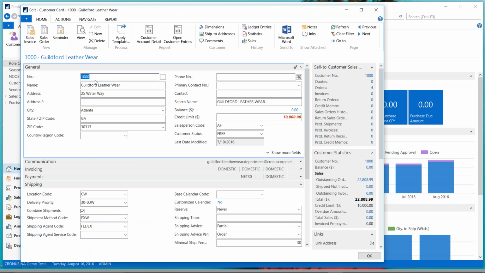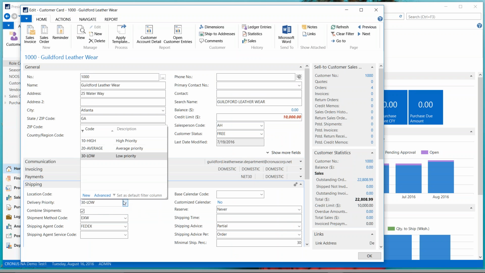So here is a customer record. So apart from the standard information that they have, name, address, a few other things, I have a delivery priority that I can assign to them. In my particular case, I've got a high, average, and low priority. Now you can have different levels than that, but for our demonstration purposes, we've chosen to just set up 3.